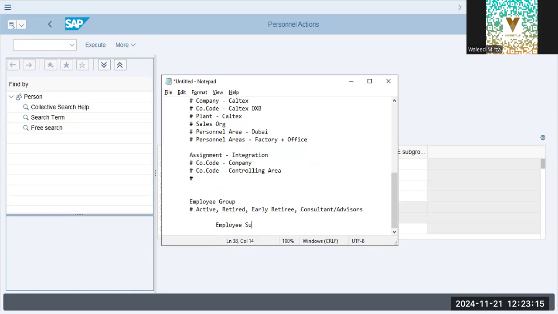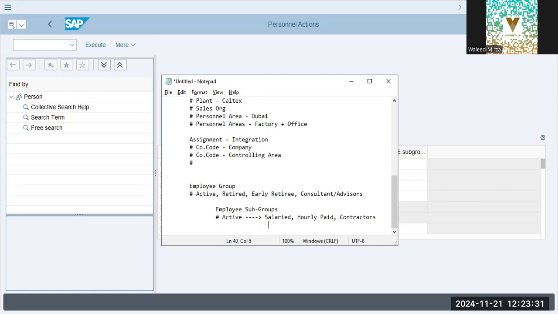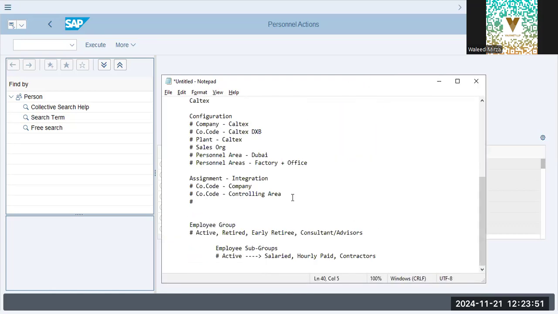And under employee group, we have employee subgroups. Like active will have subgroups of salaried and hourly paid or contractors, right? Now, these are subgroups because each of these categories will have different payroll methods, processes, taxation slabs, schedules, and of course actions that will happen within SAP HCM. So I hope the hierarchy is a little bit clear to all of you.